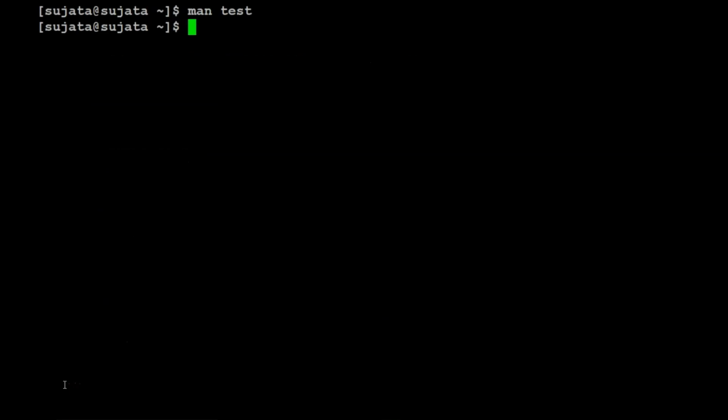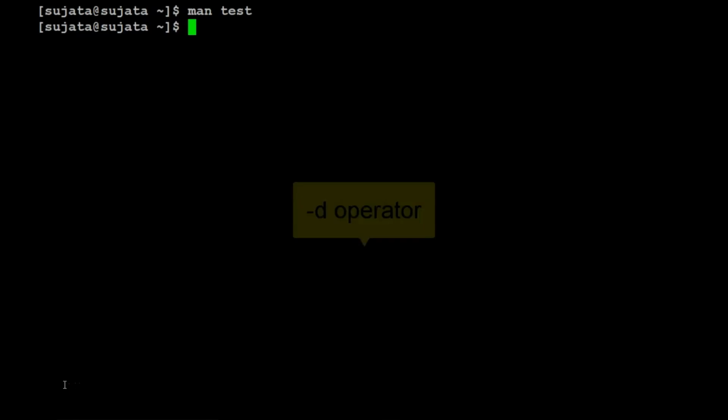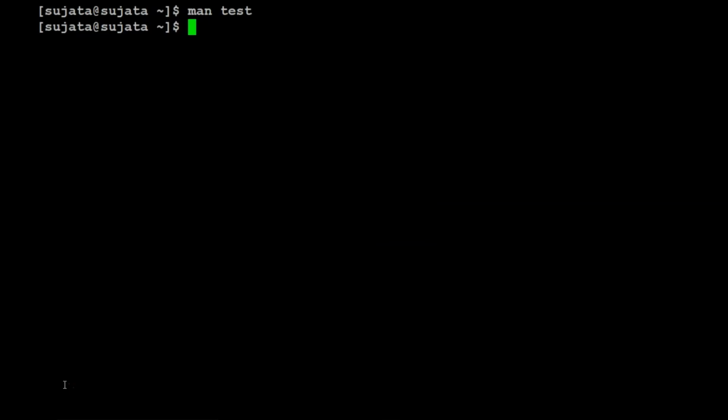I would suggest that you go through the help of the test command using man test. Now let's learn the file testing operator -d. The -d operator checks if the file exists and is a directory. Please remember that everything in the Linux Unix world is a file. We are on the Linux prompt. Let's create a directory called dir1 using the mkdir command.